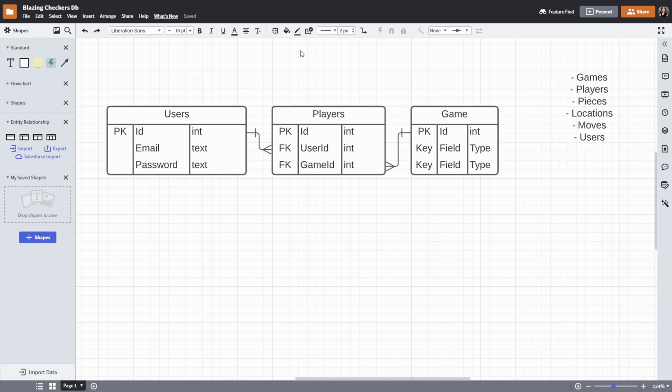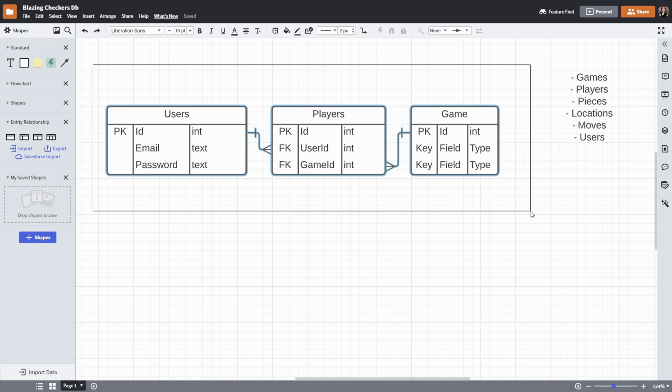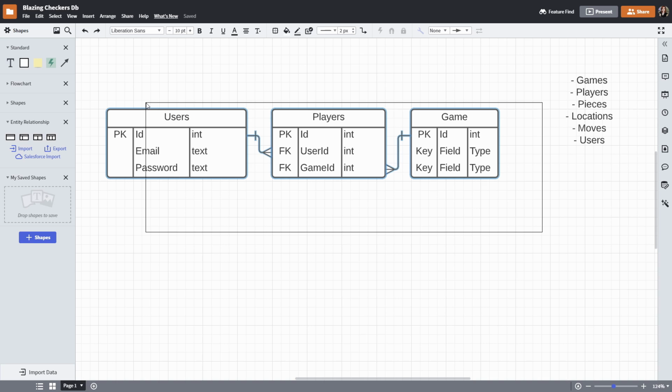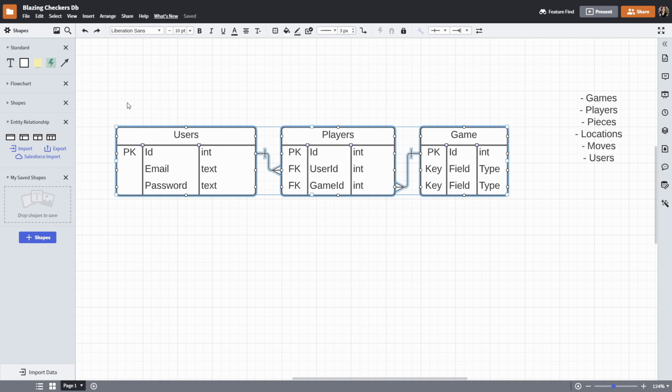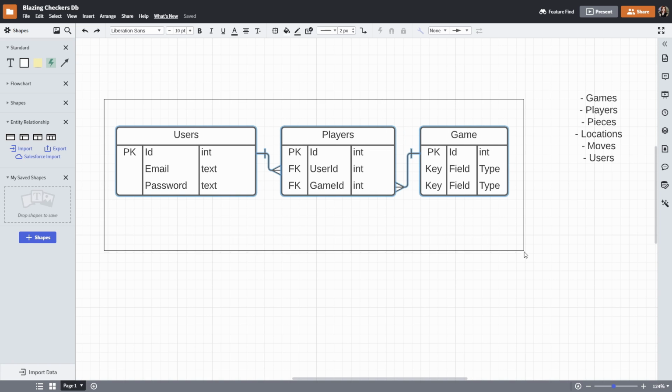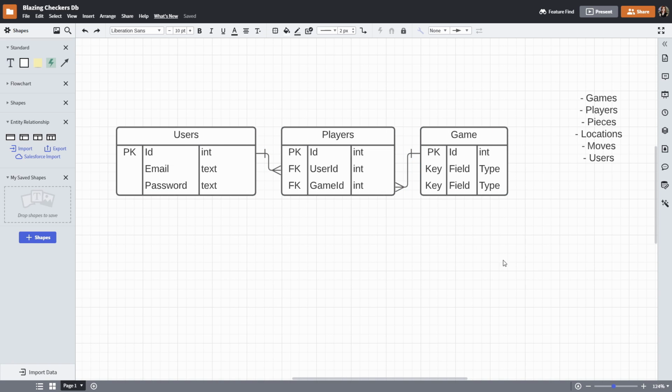Now, let's talk about the players table for a second. The players table right now is acting as what's known as a join table between users and games, right? Because a game has many players. Each player is associated with a user. So transitively, a game has many users. And then you can follow that logic in the other direction. A user can be many different players, each player is associated with a game, so a user can be associated with many different games. So that many-to-many relationship is being facilitated by this players table.